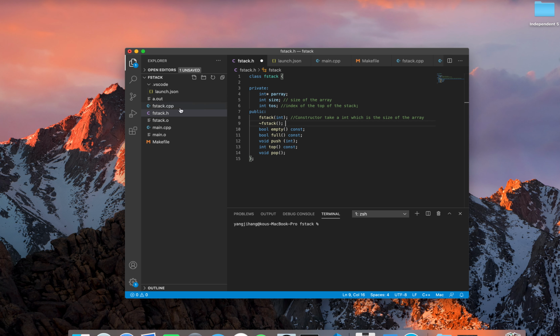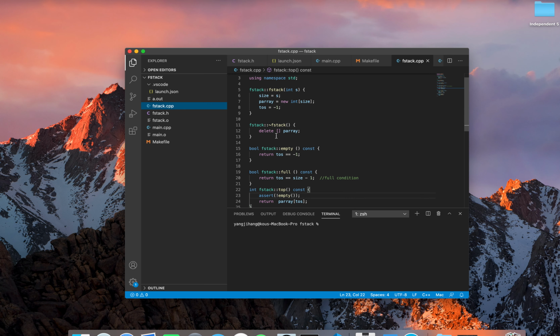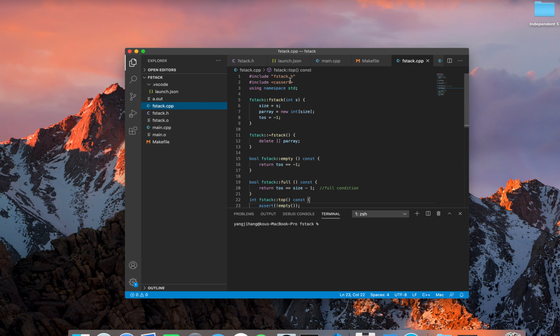Okay, and going to my fstack.cpp implementation. Here I have to include the fstack.h, the class file, and cassert. What is cassert? It is used to test assumptions made by the programmer. For example, we might use assertion to check if the pointer returned by the constructor is null or not. So that means just the check.